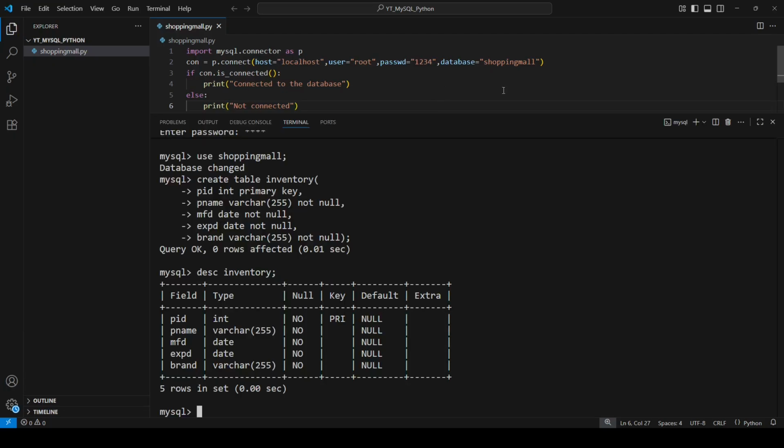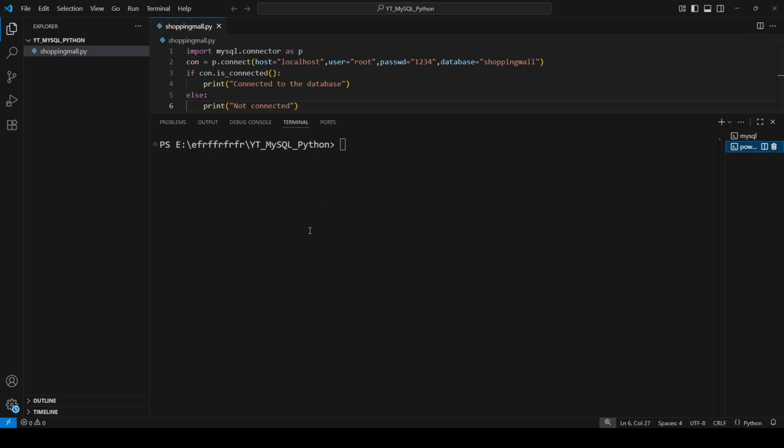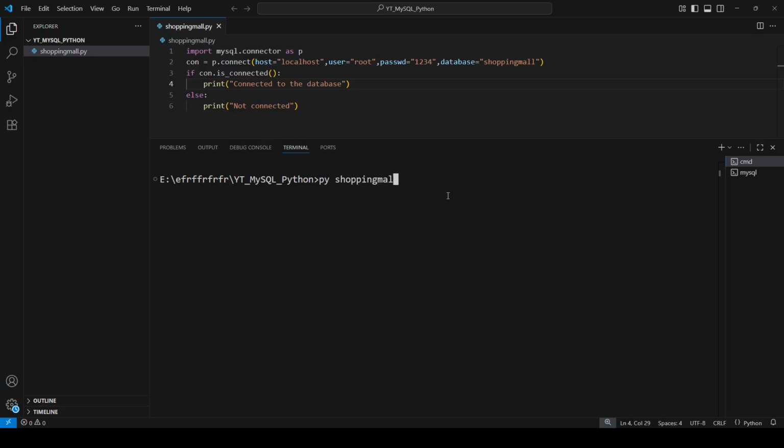Let's try this one. We'll open one more terminal. This terminal is running MySQL and this is the terminal for running the code. We'll type python shopping mall.py. Yeah, it's connected to the database. Okay. So there may be some syntax errors, but let's focus on the coding part.